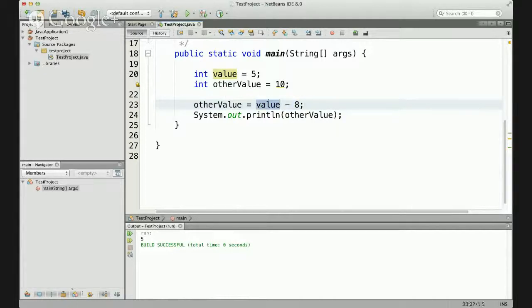So the computer will look, hey, what's currently in value? It's 5, right? And then I subtract 8 from 5, which is negative 3, and I put it into other value, which comes out to negative 3. Okay?